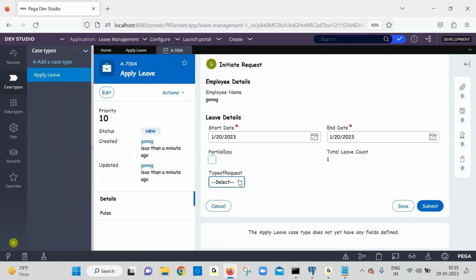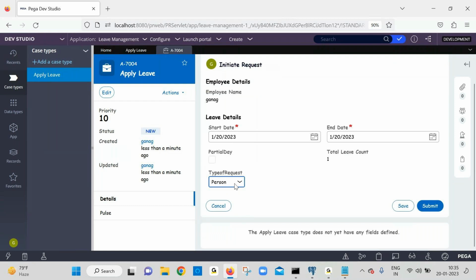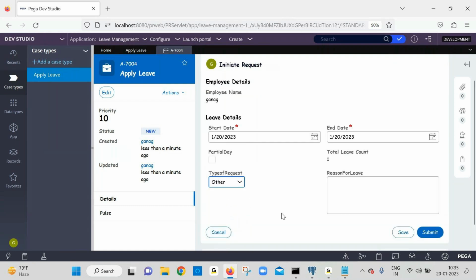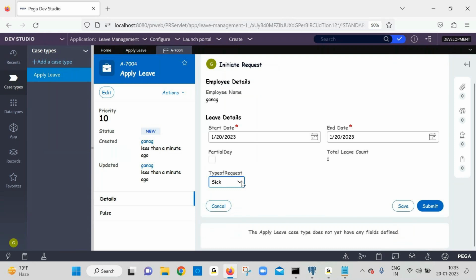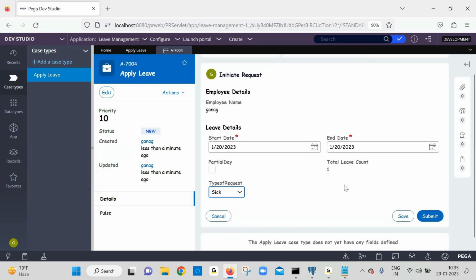For the type of request, in the drop down I gave sick leave, vacation leave, personal leave, and other. If I mention this is sick leave, it is going to ask you something. If it is vacation, it will ask you something else. If it is personal, or other, if that is other, it will ask what is the reason for other, which we have to give. Suppose I mention sick leave and click on submit.